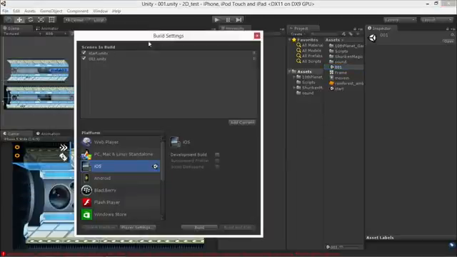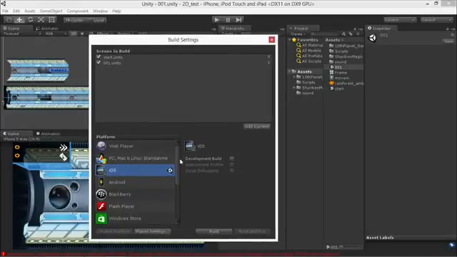So build settings, we have scenes. Beautiful. In our build. That's great. We have a start screen and the first level.